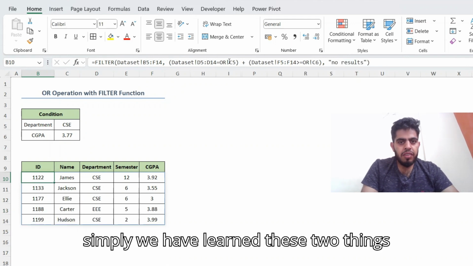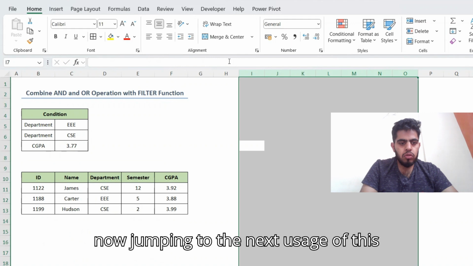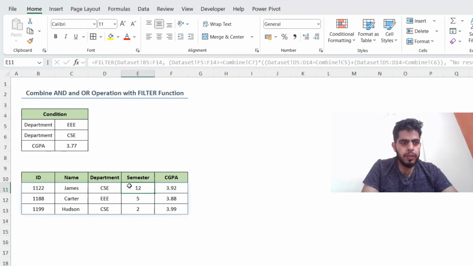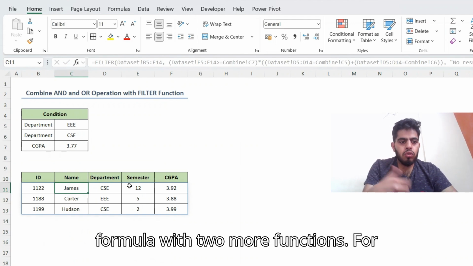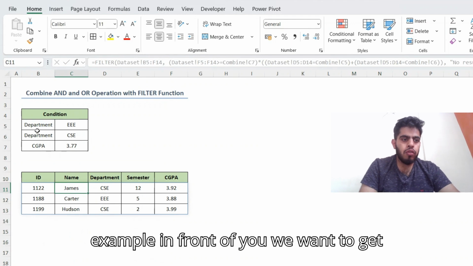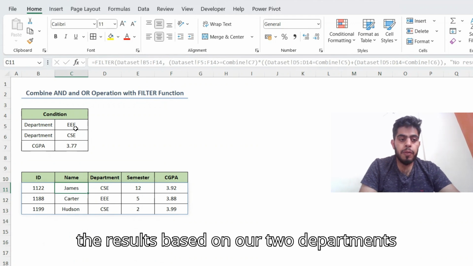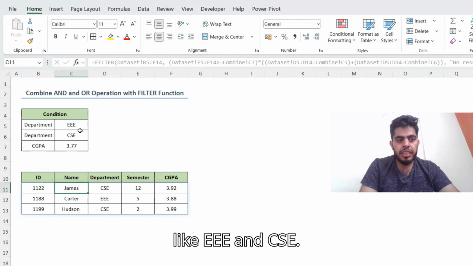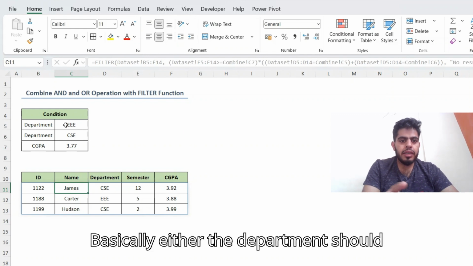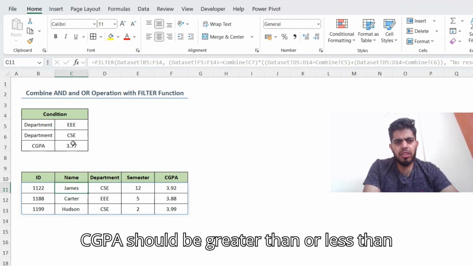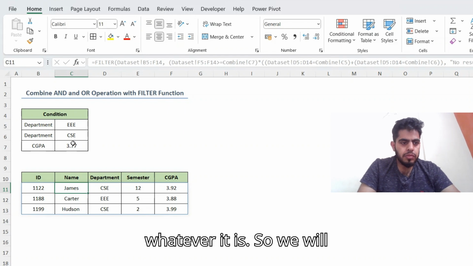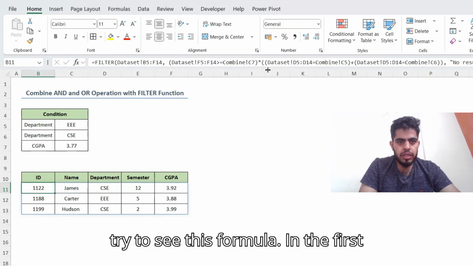So simply we have learned these two things. Now jumping to the next uses of this formula, if we want to blend this formula with two more functions. For example, in front of you, we want to get the results based on our two departments like triple E and CSE. Basically, either the department should be CSE or triple E, and the CGPA should be greater than or less than whatever it is. So we'll try to see this formula.